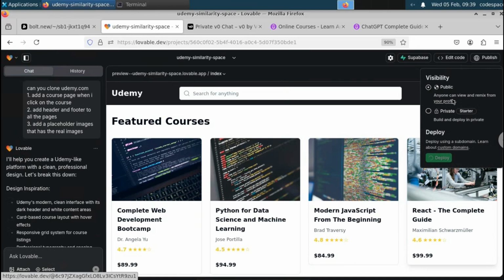You can see that within lovable.dev also you are able to deploy the website. You don't have to go to Netlify or Vercel. You can deploy the website within this AI tool.